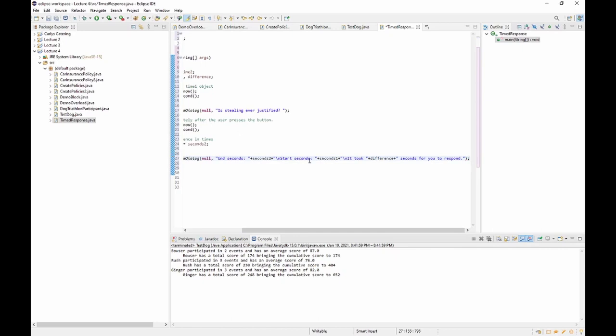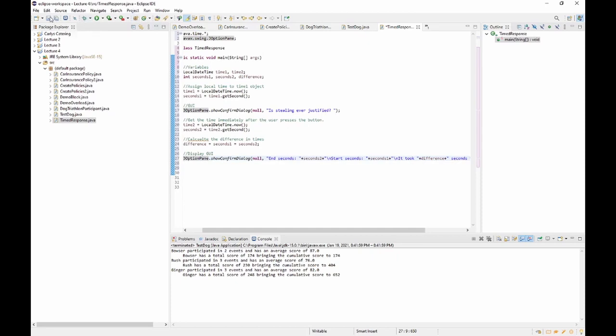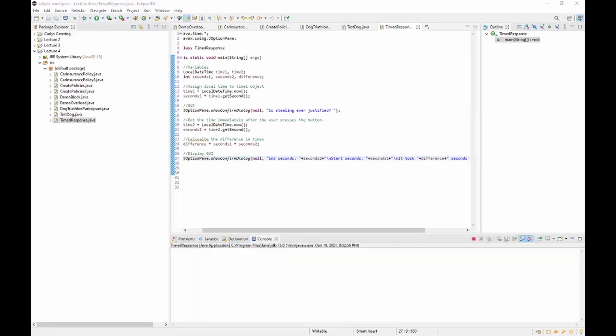Now let's see what happens. There we go. Save. Let's run this. I have to move some windows around. Is stealing ever justified? Yes. Why? I don't know. It took me 1 second to respond. Let's try one more time. I'm going to take my time on this one. So let's see if my end seconds changes. There we go, my end seconds is 20.